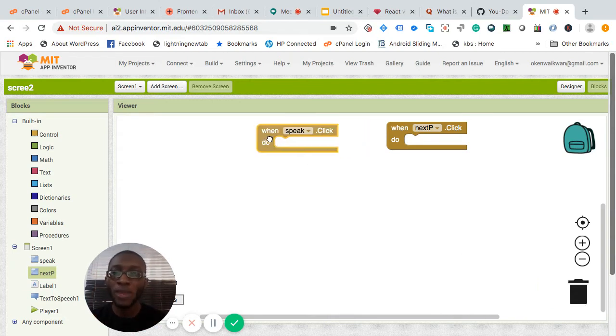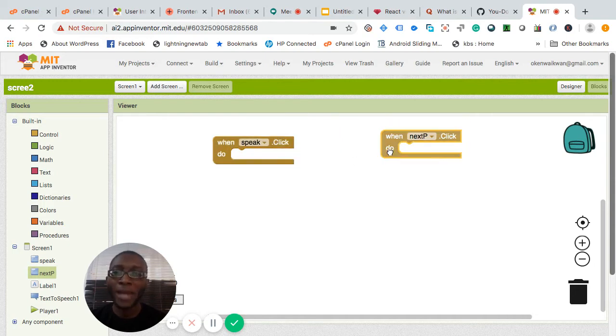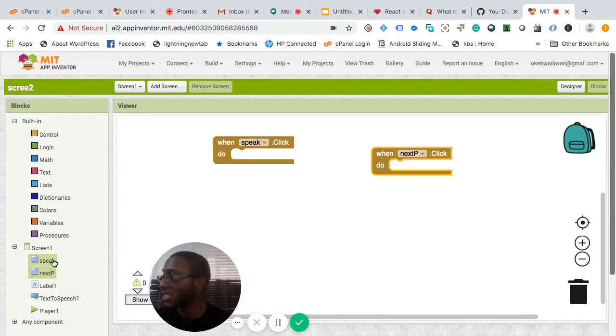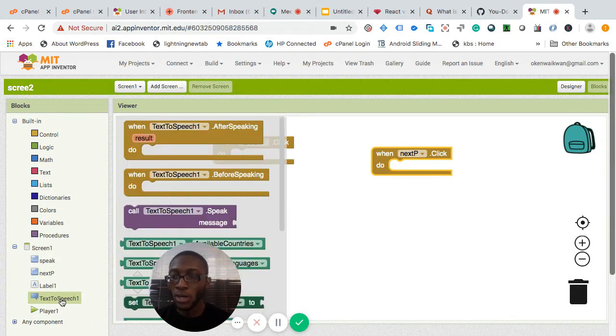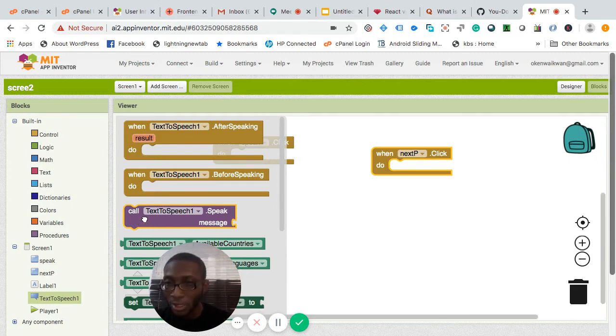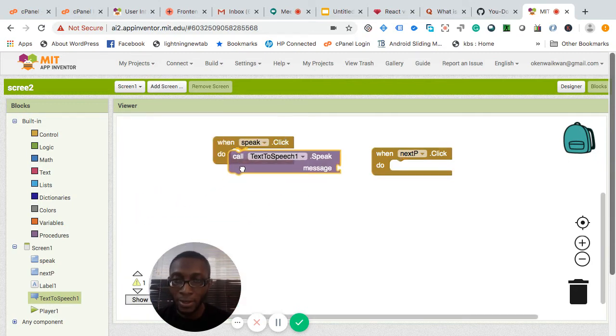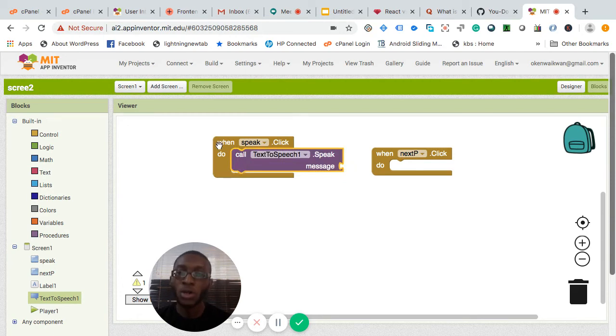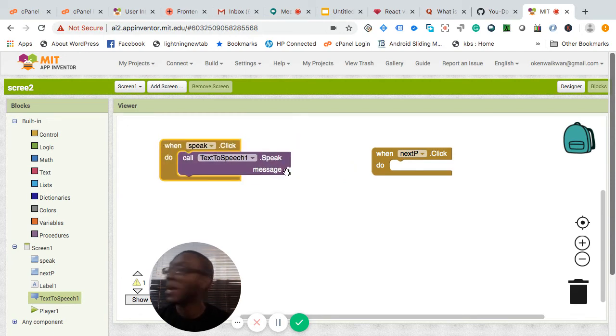Now we have 2 event handlers here. So we said one will speak and one will move to the next page. So for the one that will speak, very easy. We know how to do that one. We'll go to text to speech, and then we'll use a method. There's only a method that can fit in here. A method call. Good. And we said this method call has a parameter. It's supposed to speak out a message.